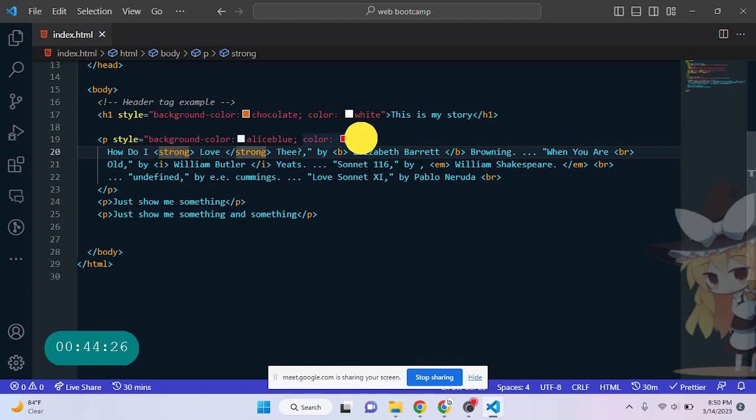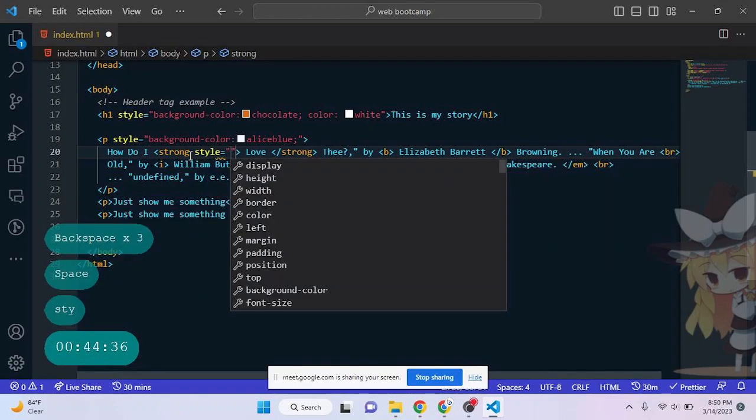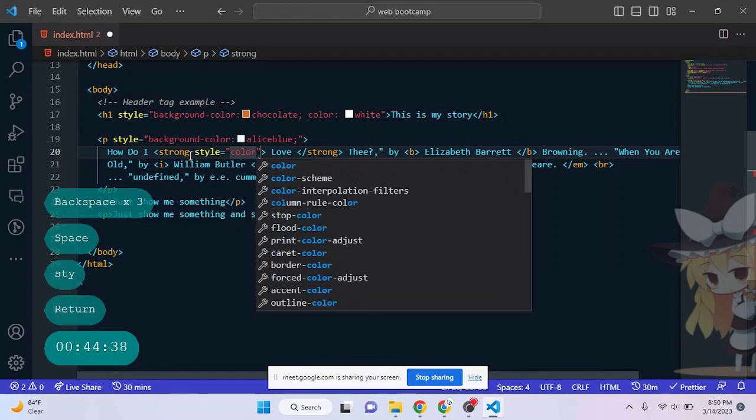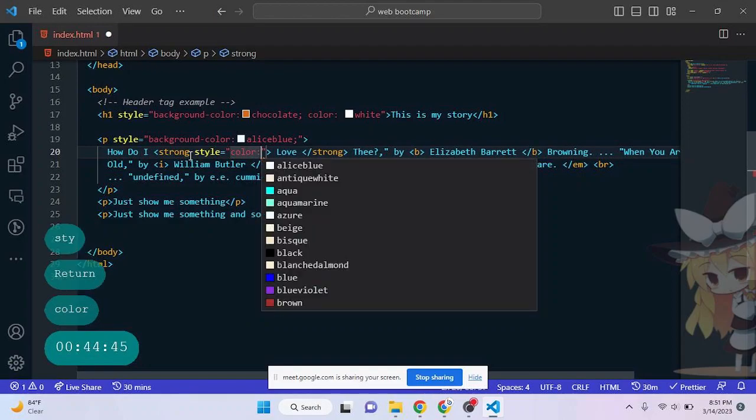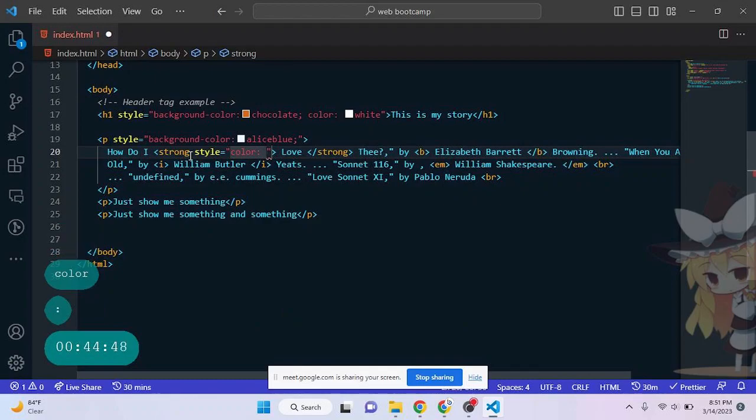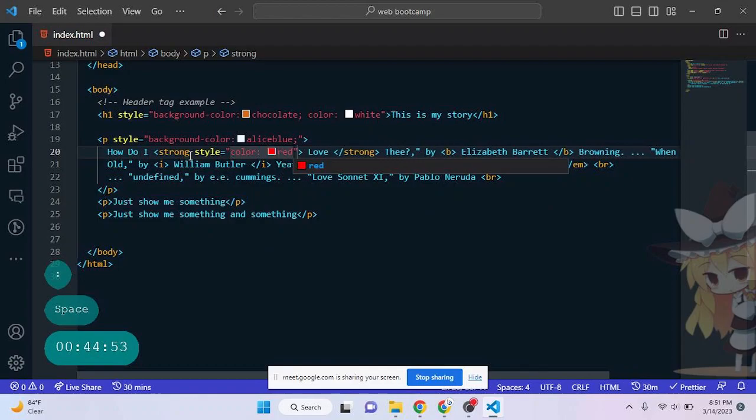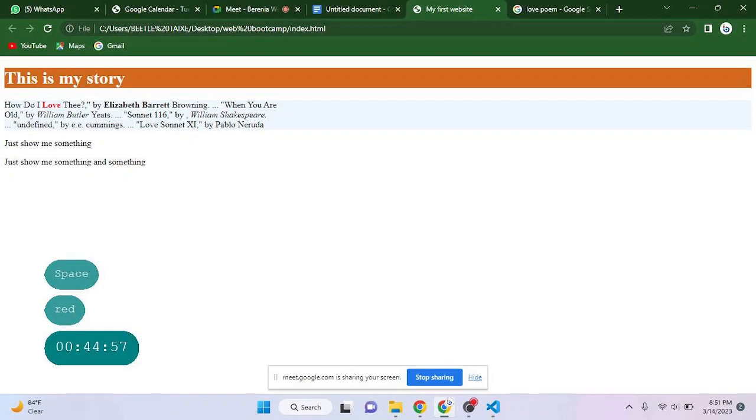So I will now remove this from here. I'll delete it. Then I will come inside this tag. Since I'm using inline styling, you write your style again here. Then the color. It is not a must that you define your background color first. You can define it anywhere, anytime. So here I don't need background color, I only need text color. And the color I want to give this strong tag is red. Then I'll go back to my browser. You can see now the word love is now red.